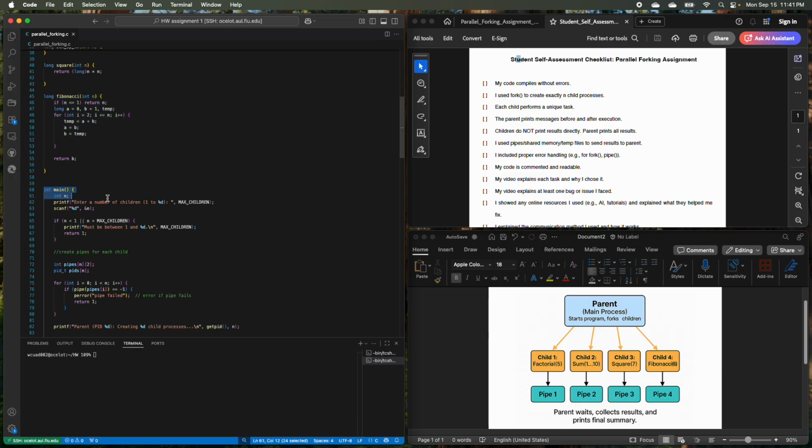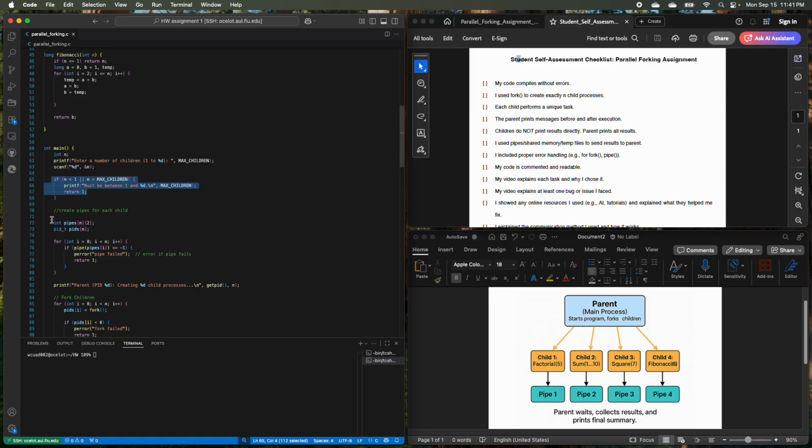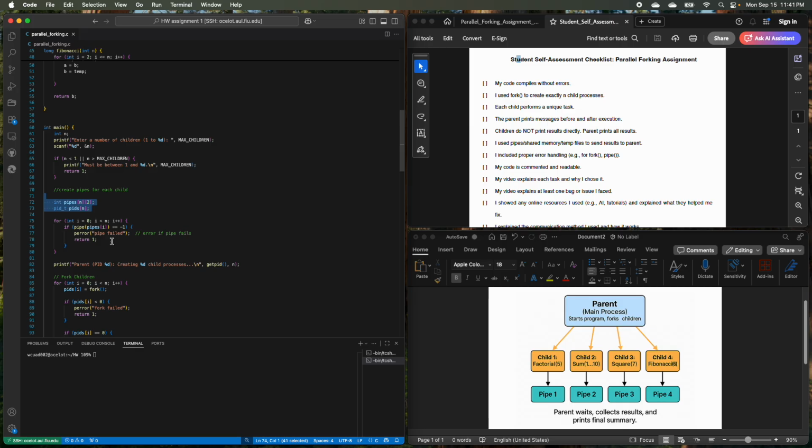So, going on to my main. In the main here, I ask the user how many children to make. Right here, I validate that the input is between 1 and 4. Here I'm creating the pipes for each child. Each has a read end and a write end. If the pipe creation fails, it prints that error.